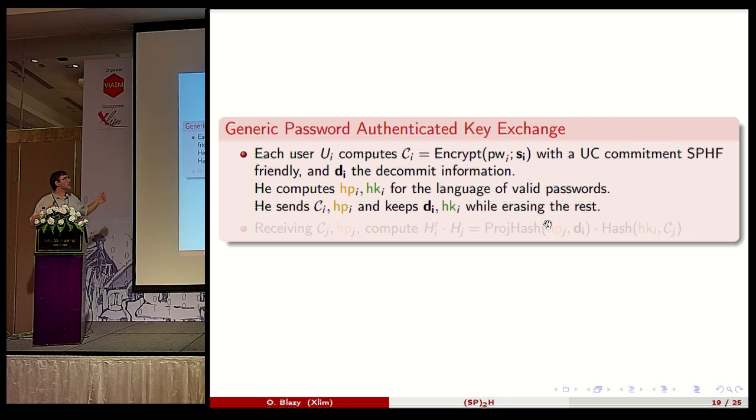Another example is for PAKE. Both users compute a UC commitment, SPHF friendly, for the password using some randomness, and keep the decommit information. You have nice properties on SPHF: when you compute the projected key for some of the SPHF, you don't need to know the word beforehand to compute HP. What we show in the paper is that those KV HPHF can be transformed into KV structure preserving SPHF. We have the property that's directly inherited, so you can compute that directly on the first flow.